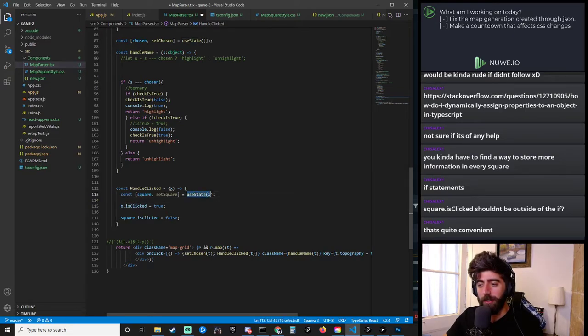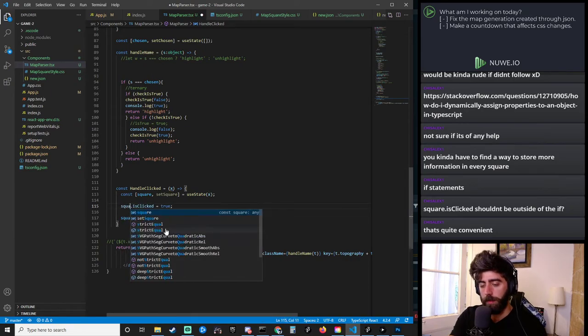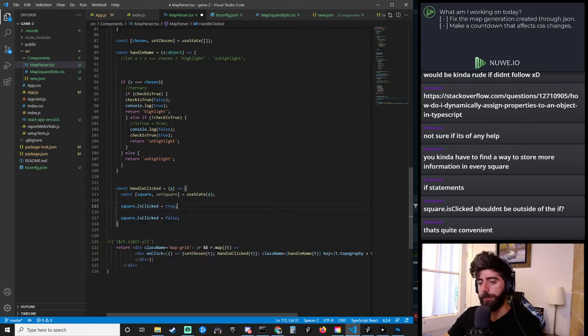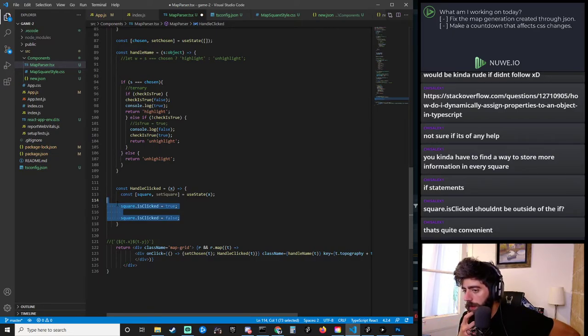So if we start with this, then we set the square dot is clicked equal to true, right? But then we need to have some sort of a conditional that checks whether or not it's clicked. So every time we click on another one, the old one changes back to what it's supposed to be.